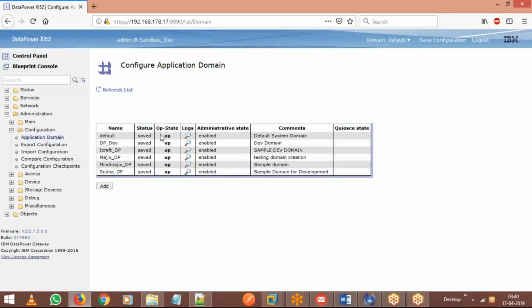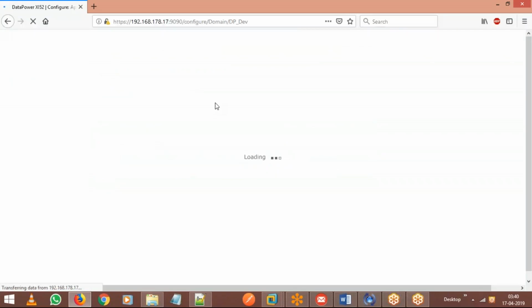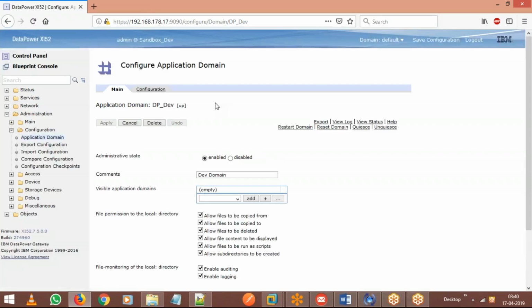After creating a domain, can we rename the domain name, or do we have to delete it and recreate it again? In DataPower, not only the domain, any object that you create once, you cannot rename it. Every object that you create, if you want to change the name, you have to delete the existing one and create a new one.